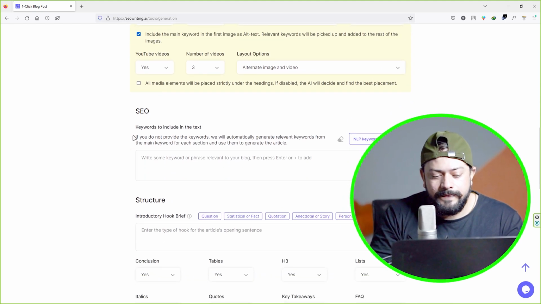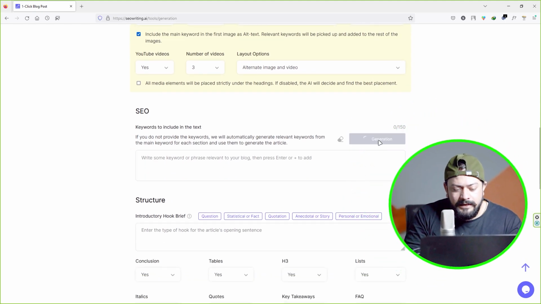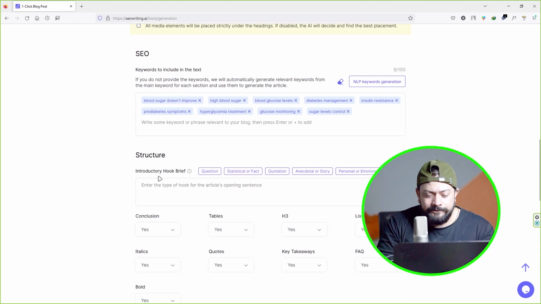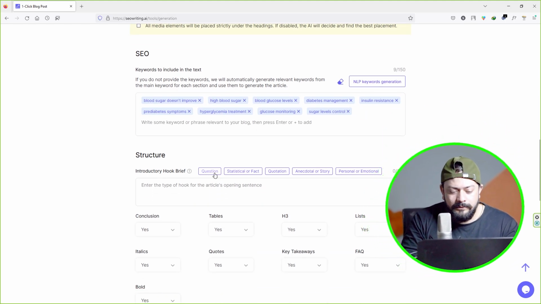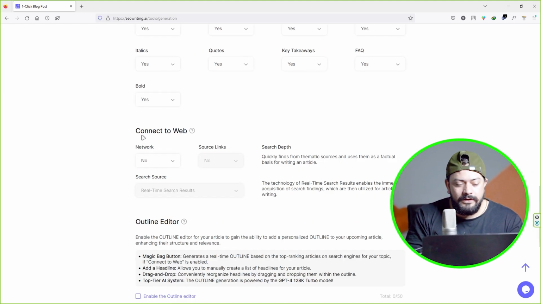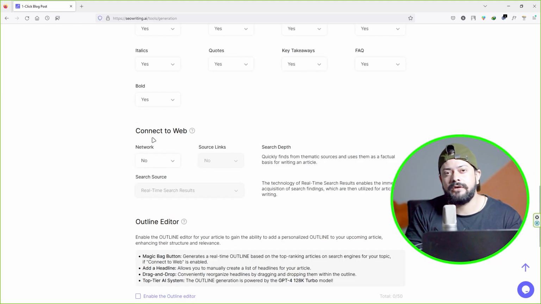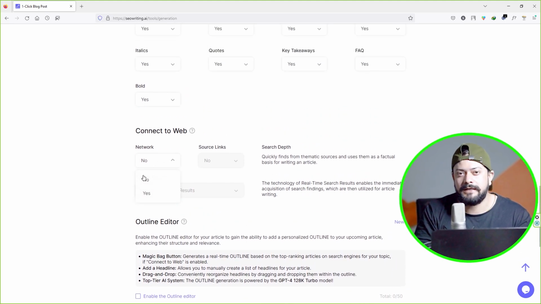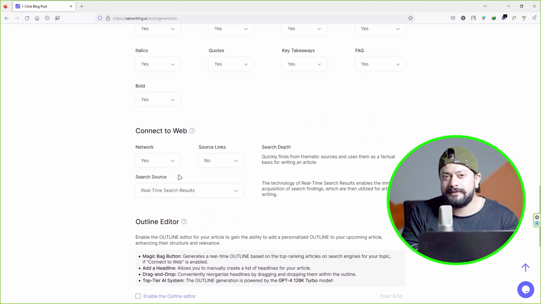Now scroll down under SEO, click on NLP keyword generation. Under the structure, select your hook type. I'm going to select questions. The next section should be the same as mine. Below we have Web Connect. This feature helps you to write up-to-date content using search depth technology.